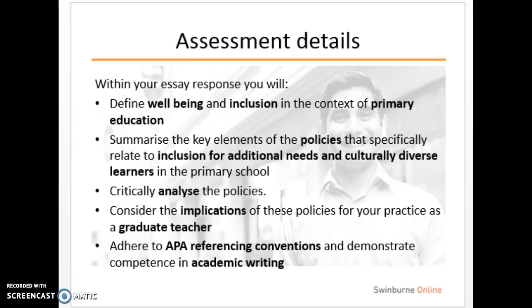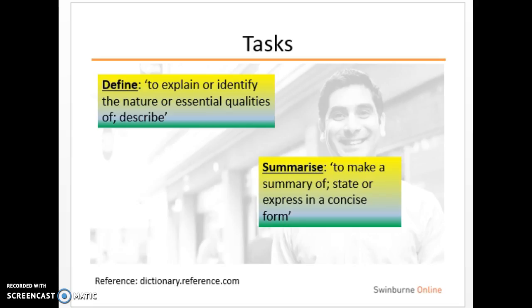The next dot point asks you to summarize the key elements of the policies. Summarize means to make a summary of, state, or express in a concise form the key elements of the policy that specifically relate to inclusion for additional needs of culturally diverse learners in a primary school. Remember, this is not meant to be an in-depth description of the policies. Rather, it's a short, sharp summary of them before you start your critical analysis.